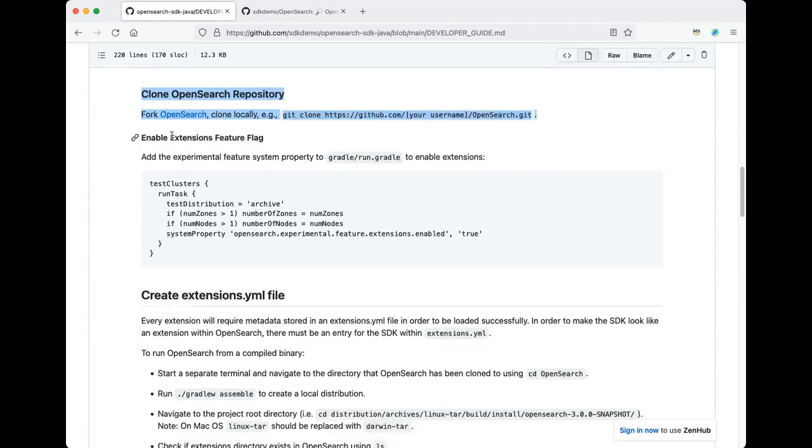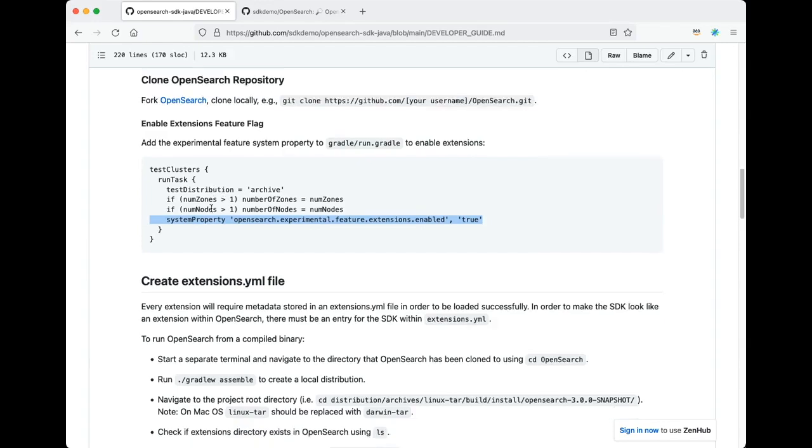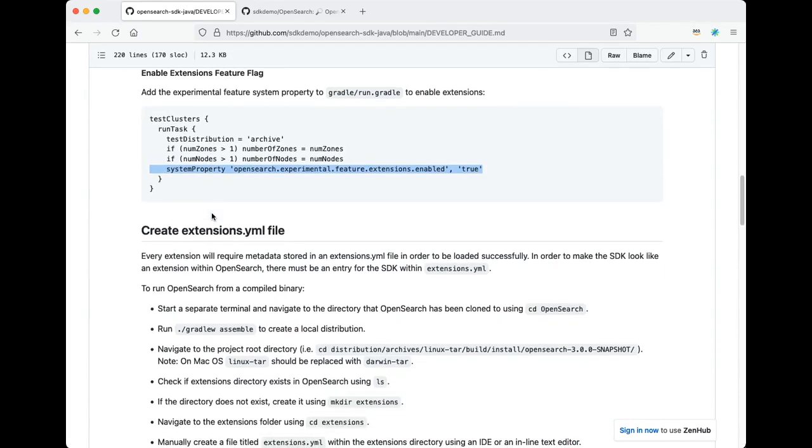So you're now down to this point where you need to enable the feature flag. This is on the OpenSearch repo that we just cloned. You will go into the Gradle subdirectory and the run.gradle file, and you will find most of these lines. What you will not see in there yet is this line for the system property for the feature flag. So basically copy and paste this line into that file and save it. I'll show you that in a demo a little bit later, exactly what you need to do.